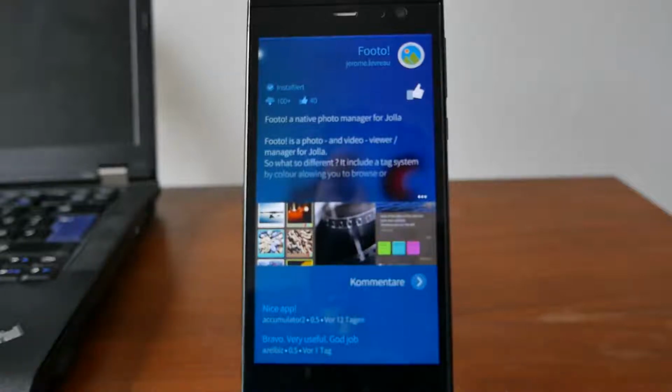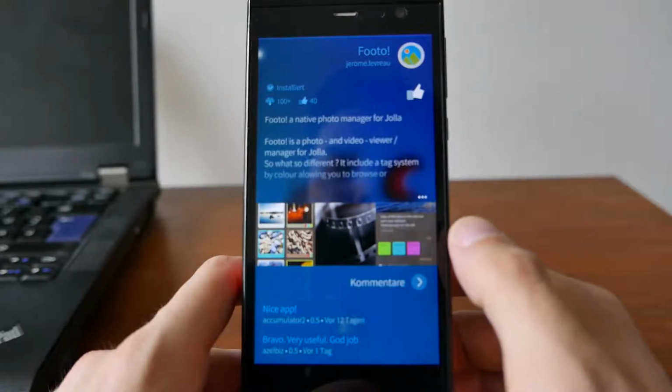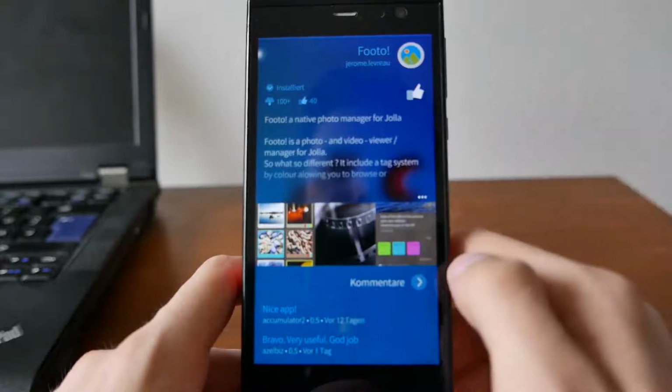Welcome to another SailfishOS App Podcast, and this time around we want to show you a nice photo application under SailfishOS called Footo or Footo. I'm not sure how to pronounce this, but this one is something you can find on the Jolla store, and you can give it a thumbs up if you like this.